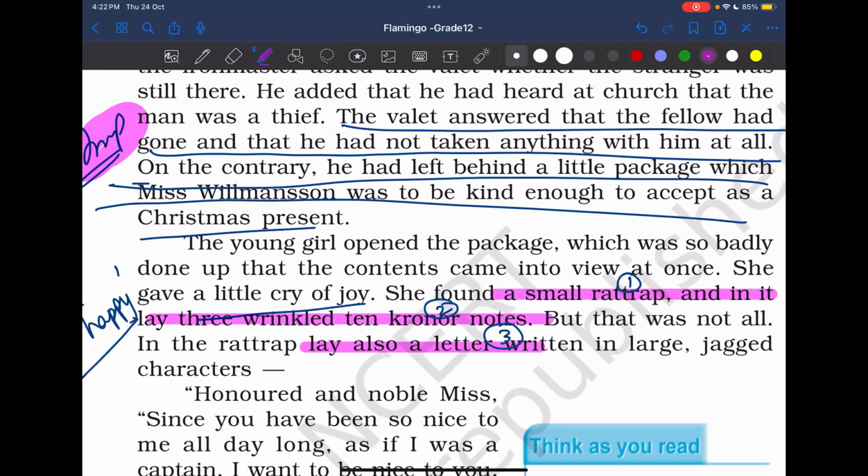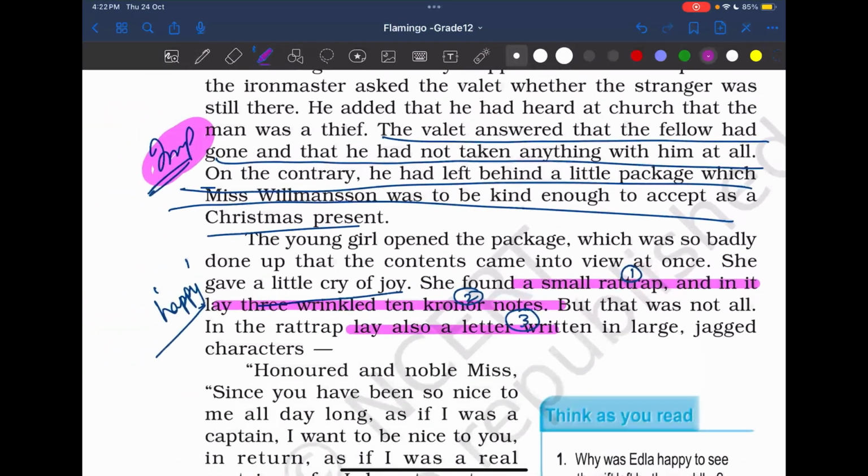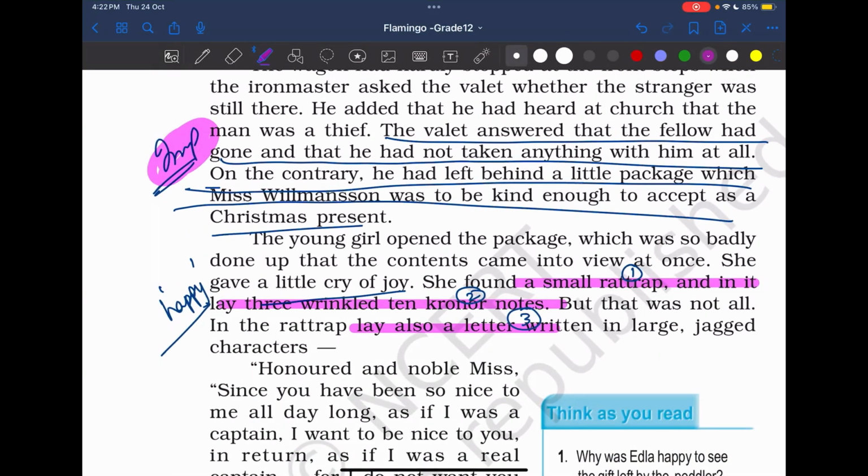When Edla opened the package, firstly the package was not very beautifully done. Everything was coming out, the contents of the package, whatever he had put in the gift. So the moment she opened it, she saw 3 things. See, I have marked it already. Number 1, there was a small rat trap. The contents were coming out, of course. And the second was 3 wrinkled 10 kroner notes. And next was a letter.